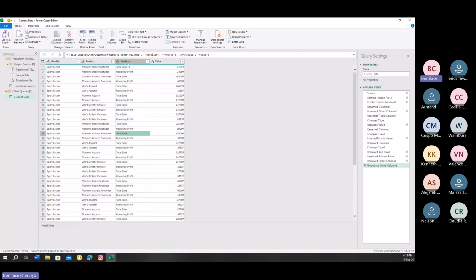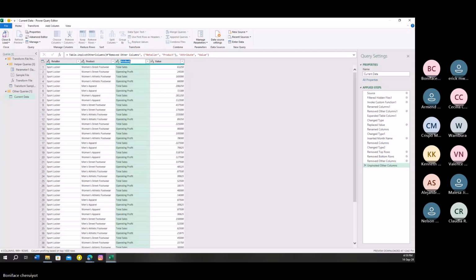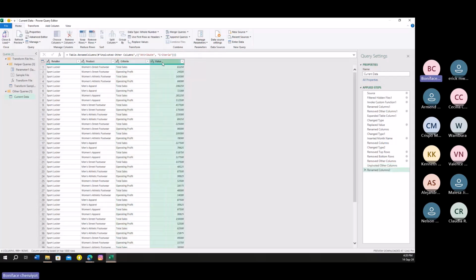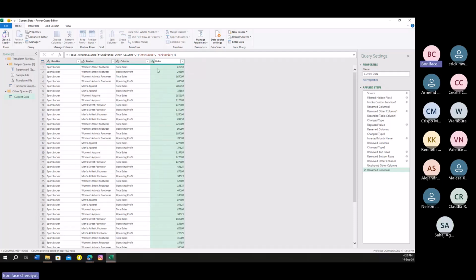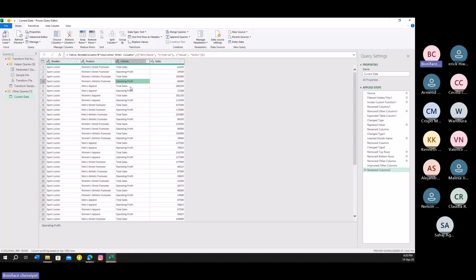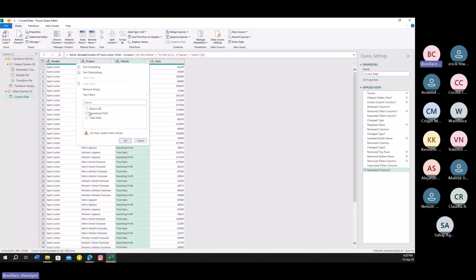And I now have a criteria. This is like a criteria I'm using. And I have my units here. So how is this useful? This is so useful when you want to filter your data later. For instance, let's say we want to see all the operating profits without the total sales.